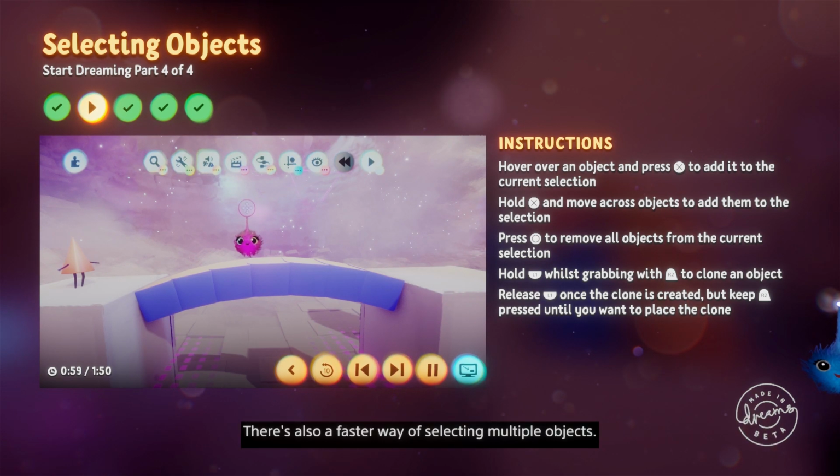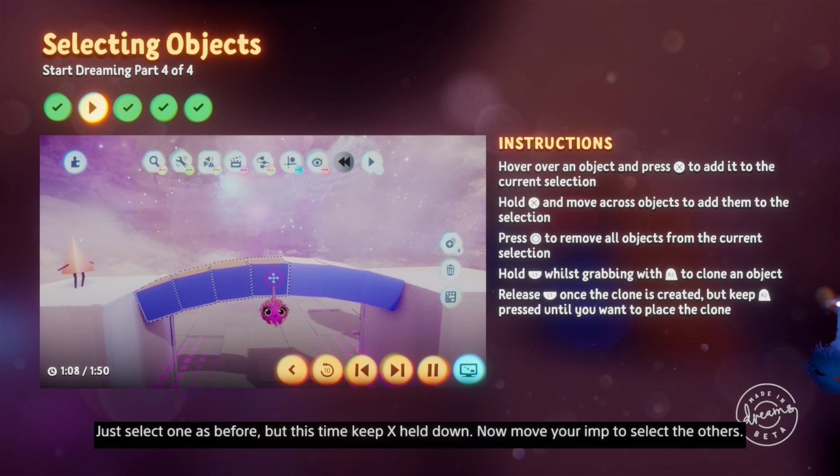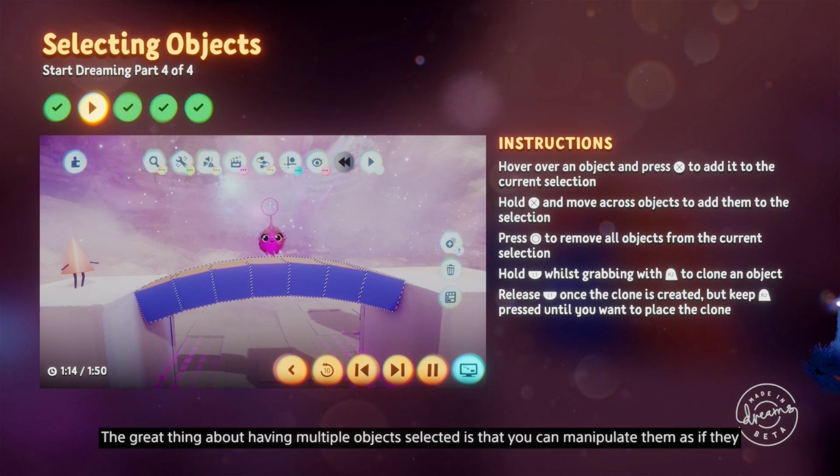There's also a faster way of selecting multiple objects. Just select one as before, but this time keep X held down. Now move your imp to select the others. Better than selecting them one at a time, right?